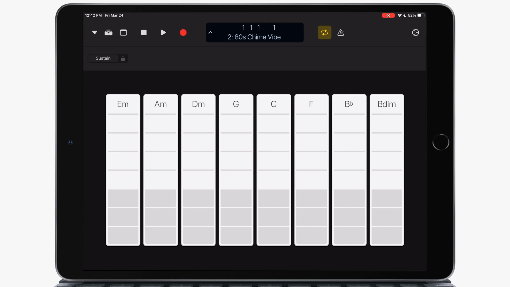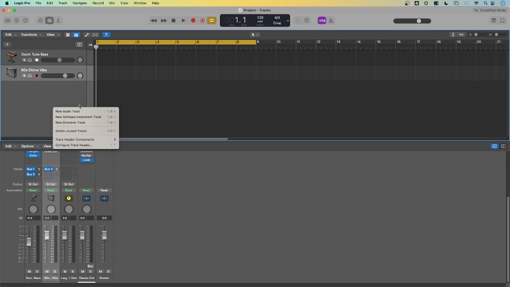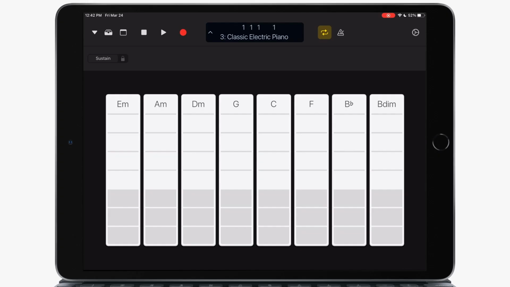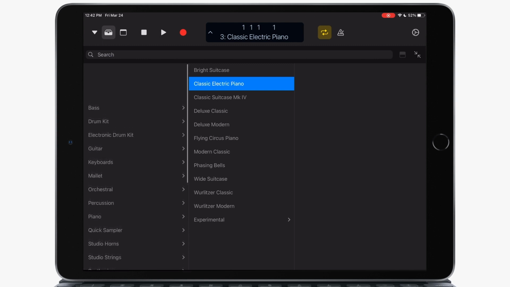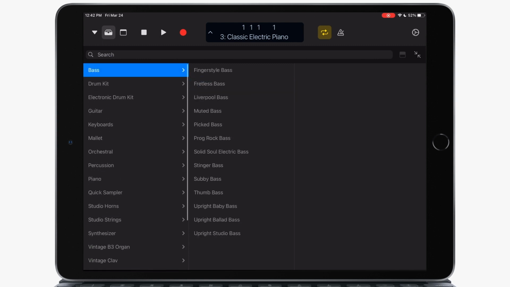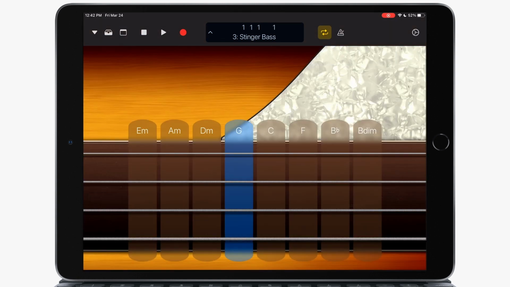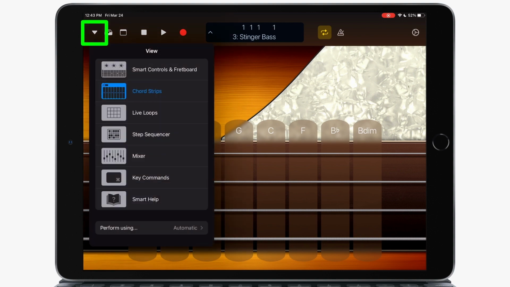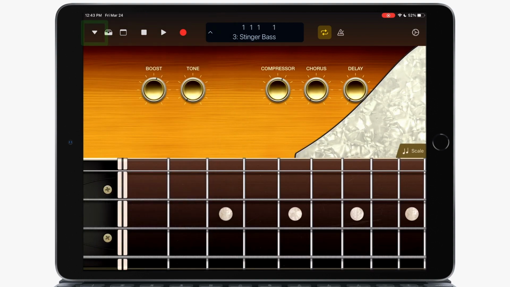I'm going to add another software instrument and use my browser to pick up what I'm looking for. I want to add a bass guitar. I'm going to use this preset, Stinger Bass. Now, I don't really like chords view for a bass guitar. I mean, it works. If you know your root note, it can be an effective way to add some octaves or something. But I'm going to step into smart controls and fretboard. And this makes more sense for my bass playing brain.